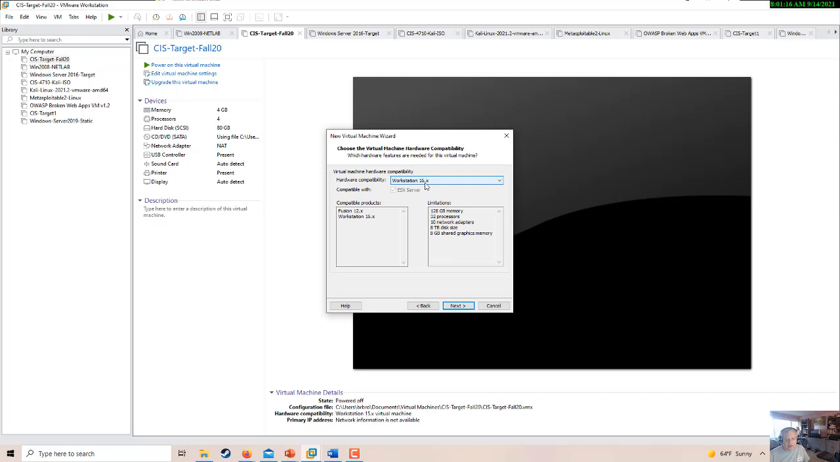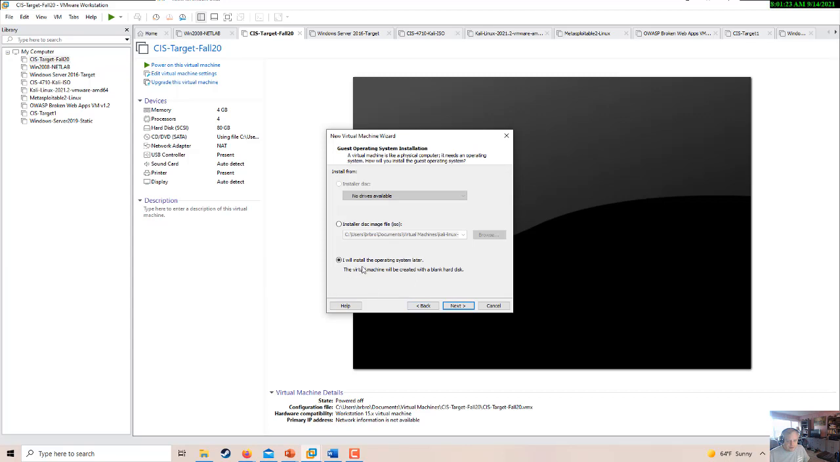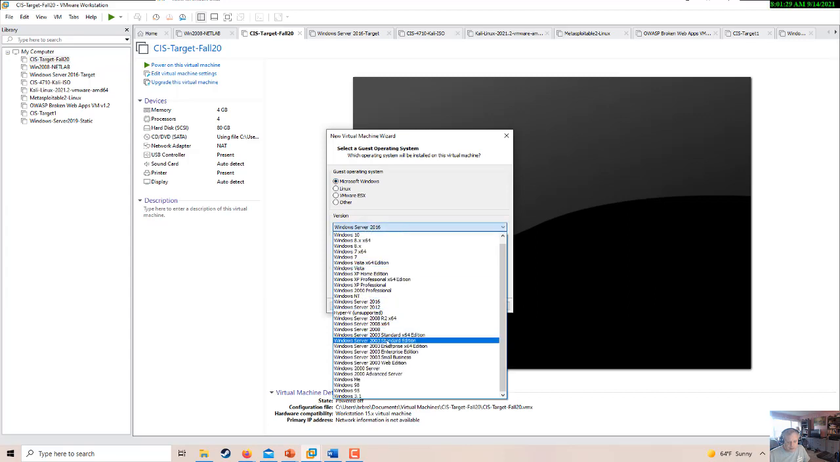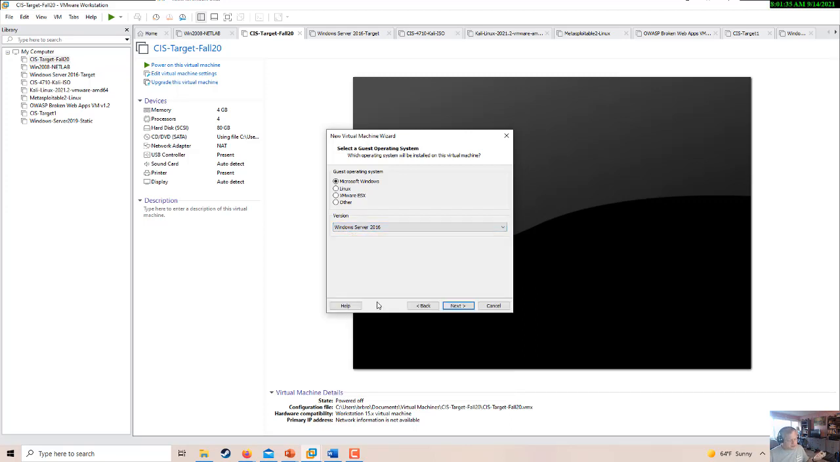Workstation 16 or the latest one that you have. If you're running 15 or 14, that's perfectly fine. Just choose the latest version. You're going to install the operating system later. It's Microsoft, and there's no Windows Server 2019 option in version 16, so just select the latest version. I can select 2016. If you can only select 2012, select 2012. It'll work just fine. So 2016 for me.